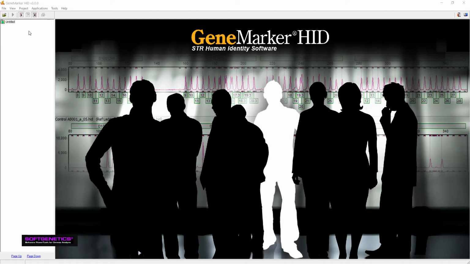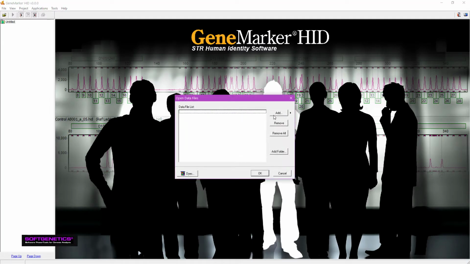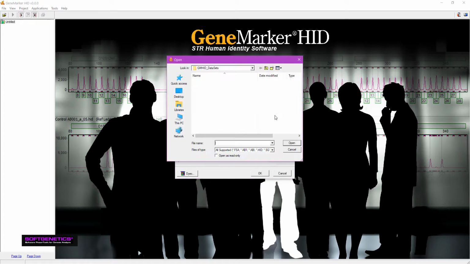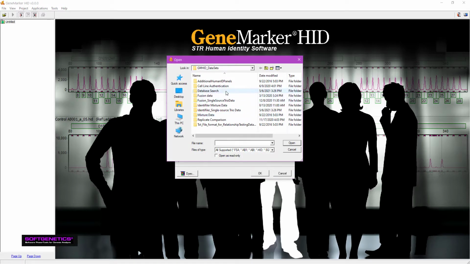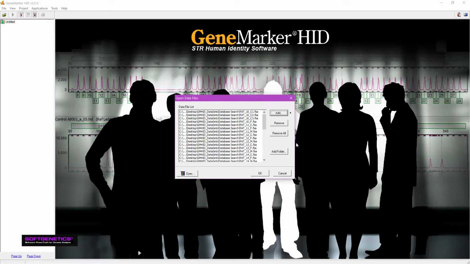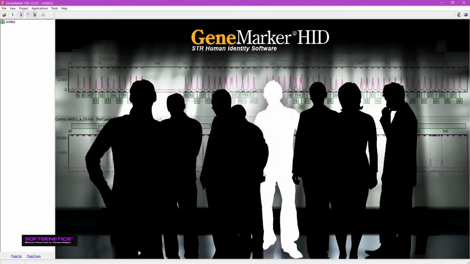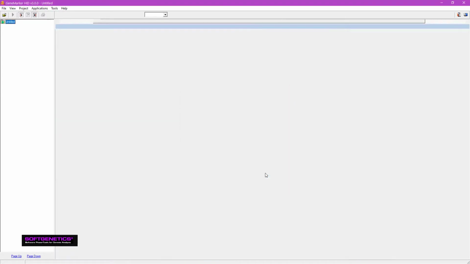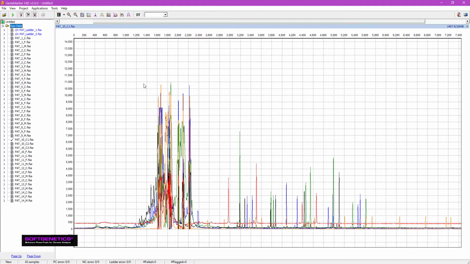To start, I'll bring in my raw data files. These files might consist of unidentified remains samples from things such as a plane crash or fire. You can either include reference samples from the missing individuals or their family members in this same project, or you can have separate projects.